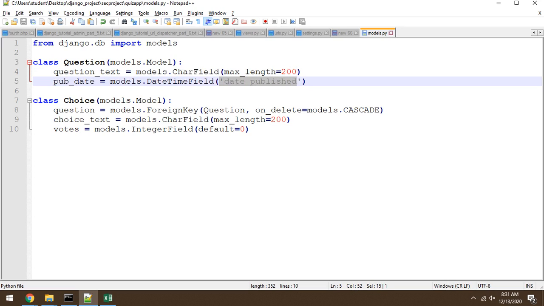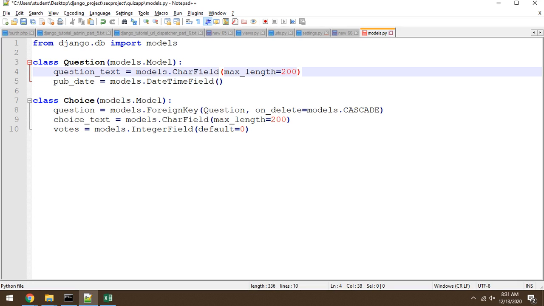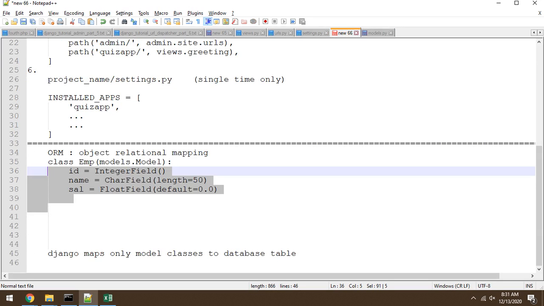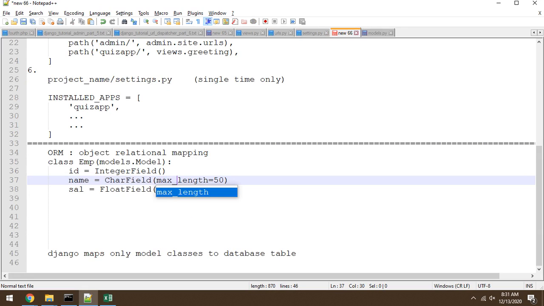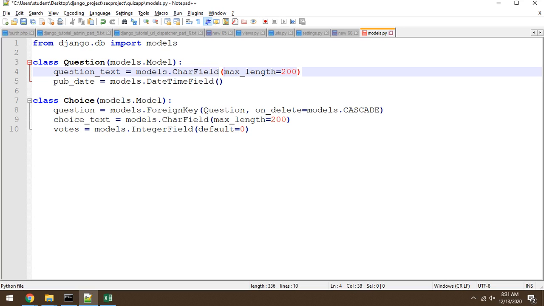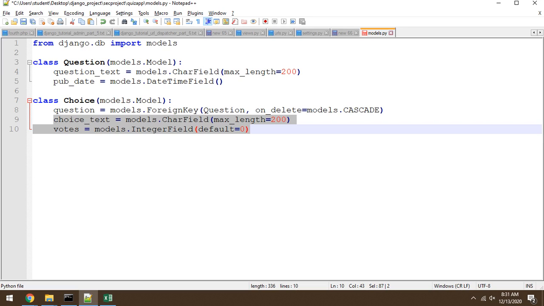Okay, this is optional. Just remove that. And here we have to... Okay, that was not length. मैंने यहाँ पे आपको length लिख के दिया था, but that's actually max_length. Okay, so this is the compulsory argument. So max_length is 200. So मुझे दो columns यहाँ पे चाहिए, and two columns I require in Choice: choice text and votes.